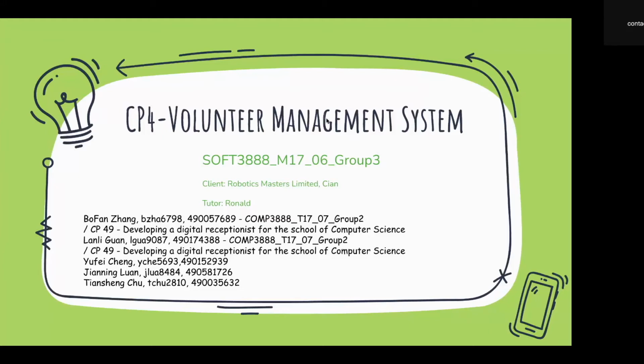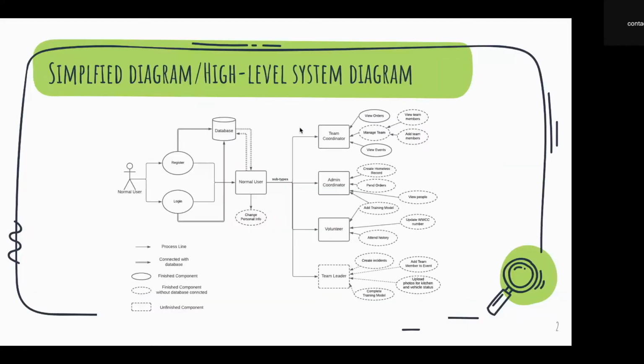Alright, this is our first group client demonstration to introduce the process of our group project. So first, I will go through the simplified system diagram.